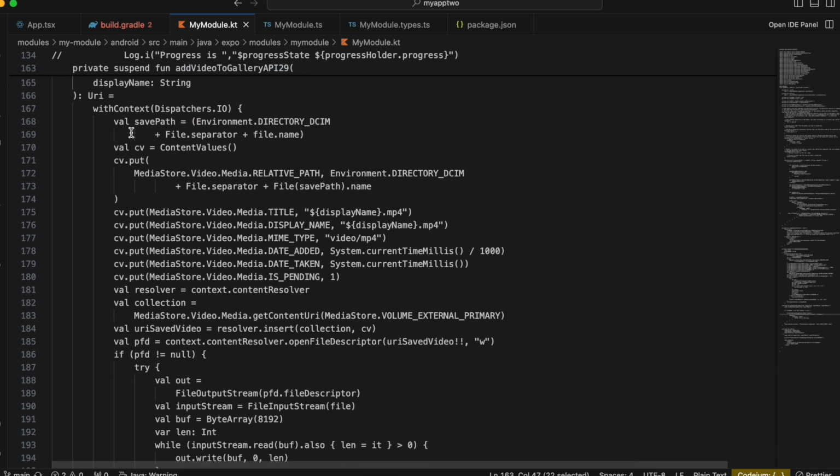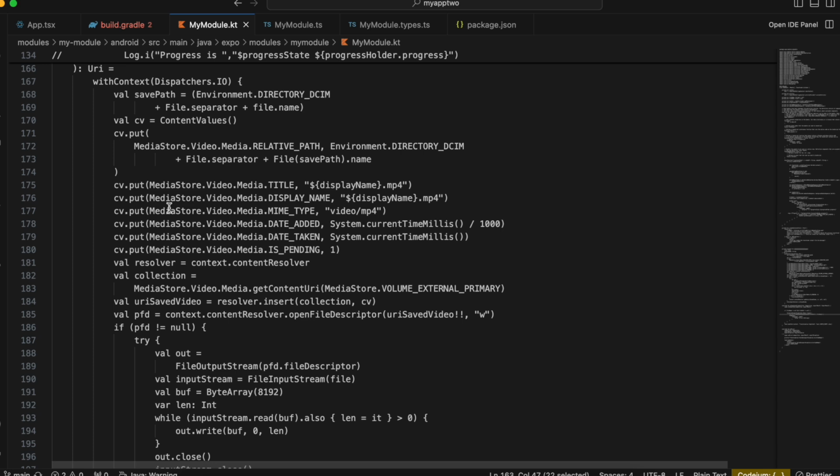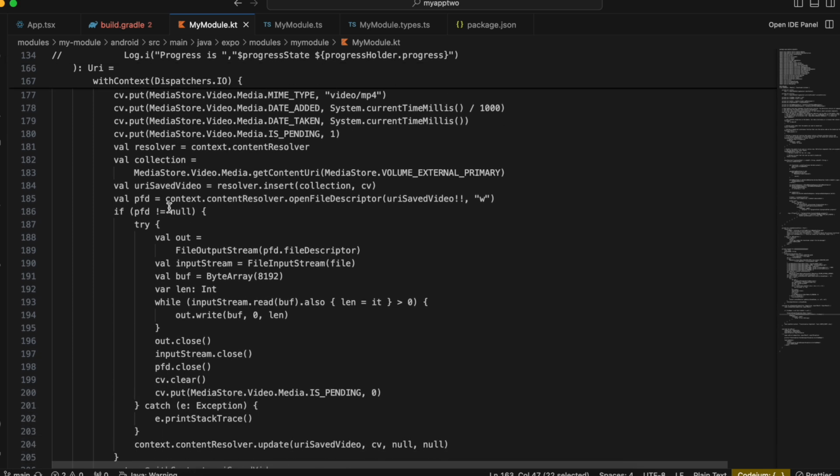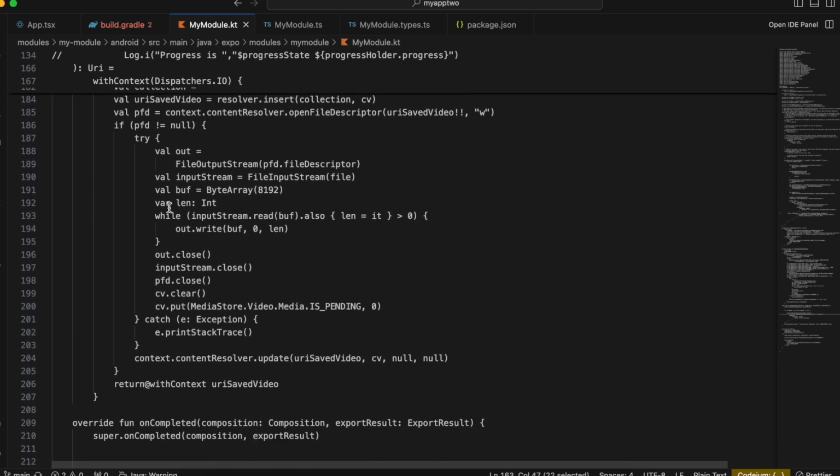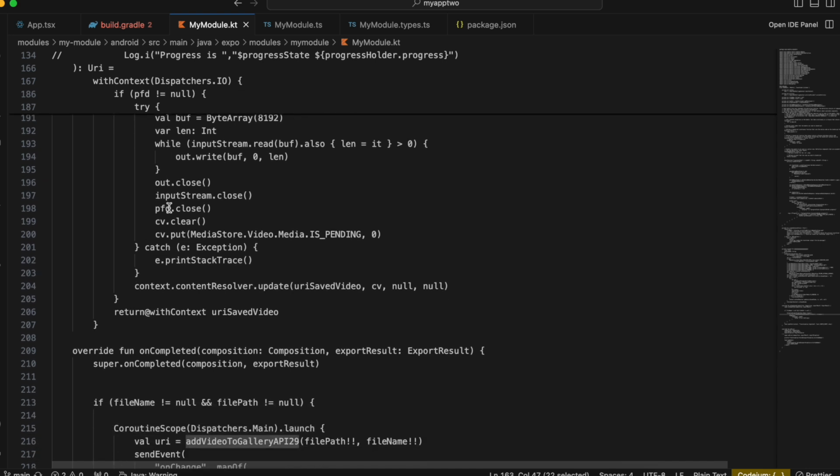So yeah, this is again the code for saving the file to external storage. Again, I have copied it from Stack Overflow. I'm no expert in this, so I'll simply scroll through this. Feel free to pause the video and copy the code.